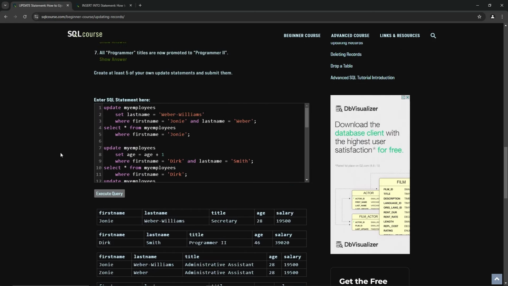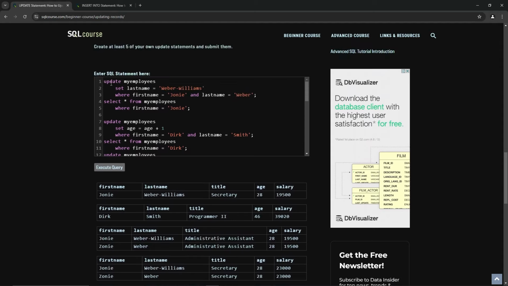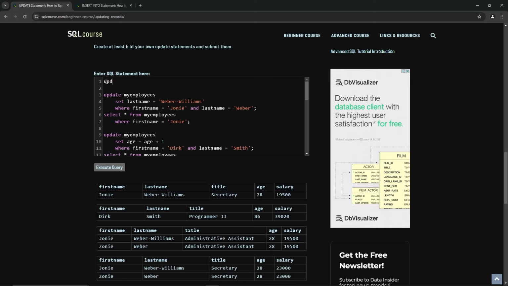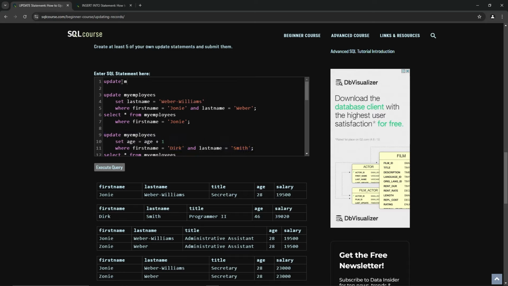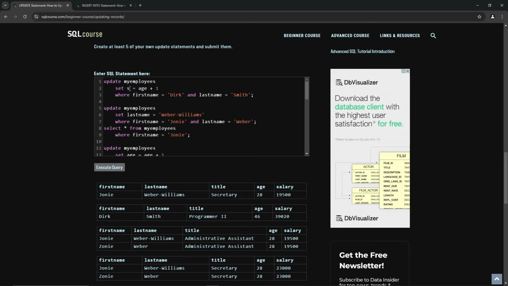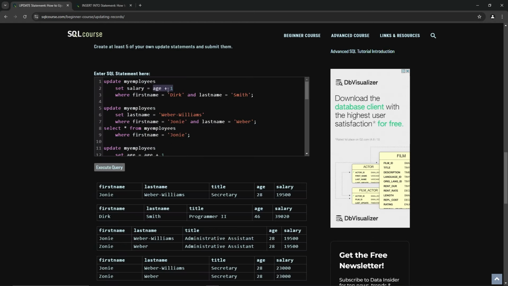All right, we need to change up Dirk real quick at the beginning. So we'll say update. We're only going to do this update once on Dirk. We'll say update my employees. In fact, we've got Dirk right here. We can just set his salary using this. No big deal. Set salary to that number over here. This number. Take those off and boom. That should take care of business.